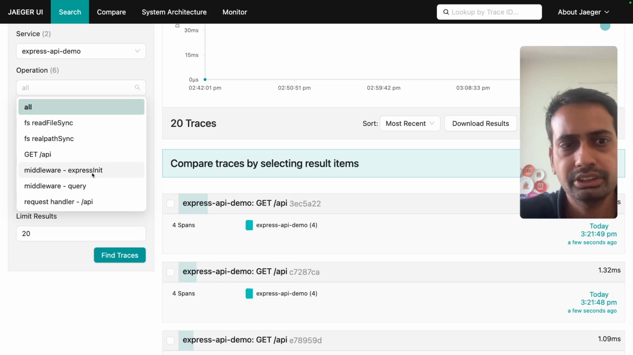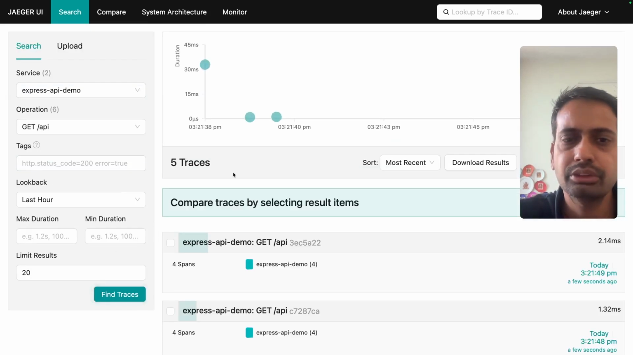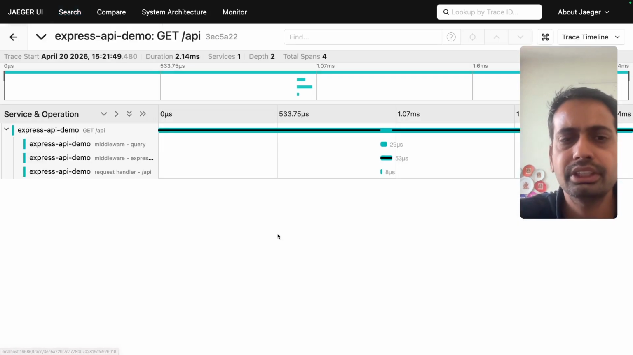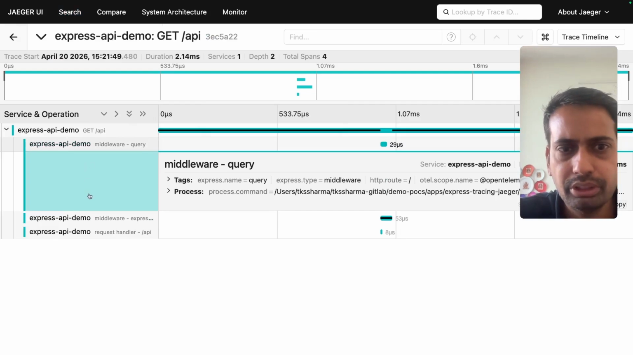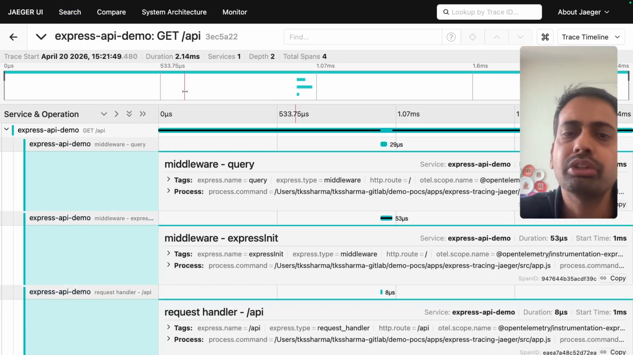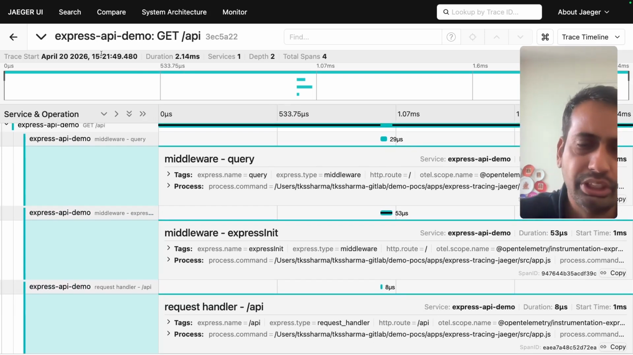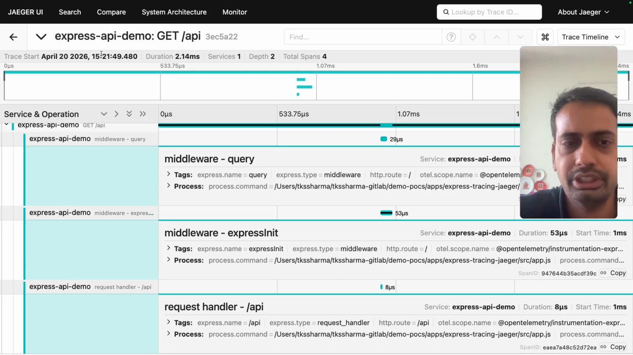So here I can see in the drop down get API, and I can find the traces, and you can see I hit this API four or five times. And in these traces, I can see 4 spans, right? This is the simple middleware query, then it goes to the Express init, and then the request handler. This is the auto instrumentation of Express, because we have added that already. So all this instrumentation is happening automatically.